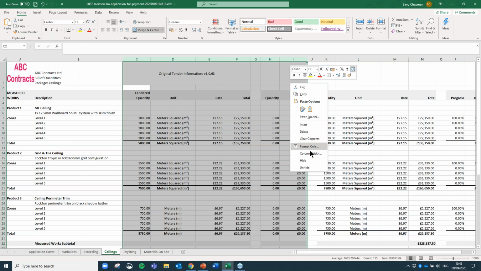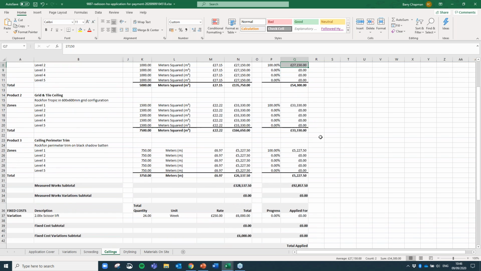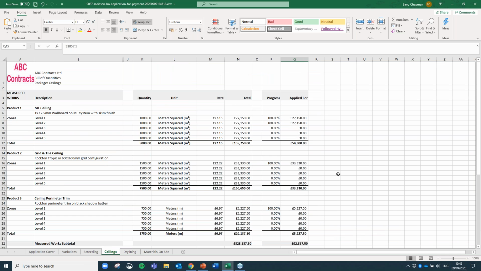So for example, if I wanted just to come into the ceilings work package, I can see here's my ceiling. So I've got an MF ceiling in this case and a grid and tile ceiling. These are the different levels in this project with the different quantities against them. And then I can see the progress on a zone by zone basis with the associated value. And that then comes down to the bottom and obviously gives me the total value. So you've got a very detailed breakdown and justification for your overall figures you're claiming.